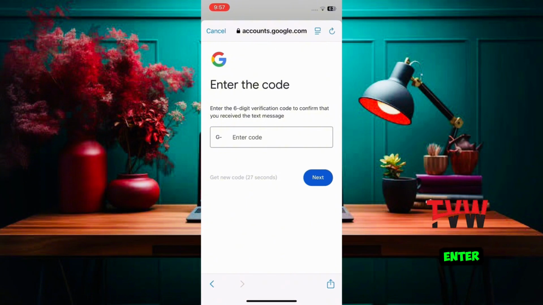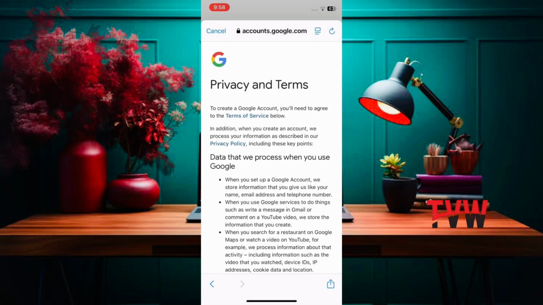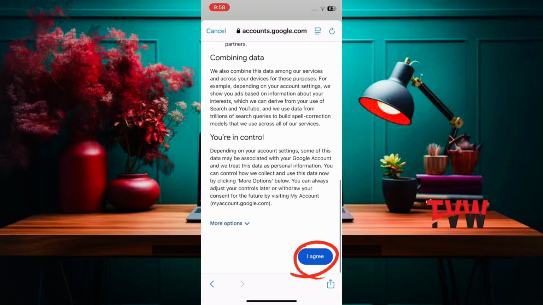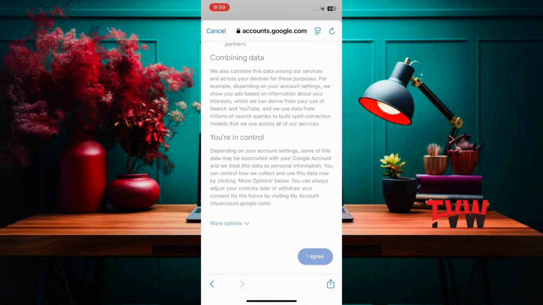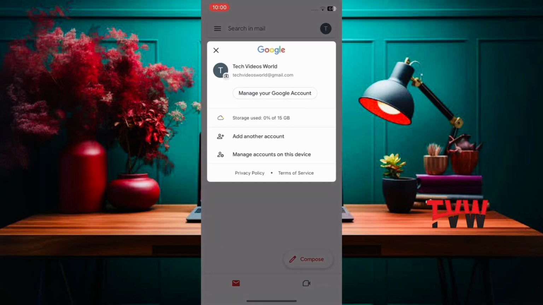Enter the code. Enter the 6-digit verification code to confirm that you received the text message. Next. Again, click on next. You can read this page. I skip this page and agree. Account successfully created. This is how you can create your new account.